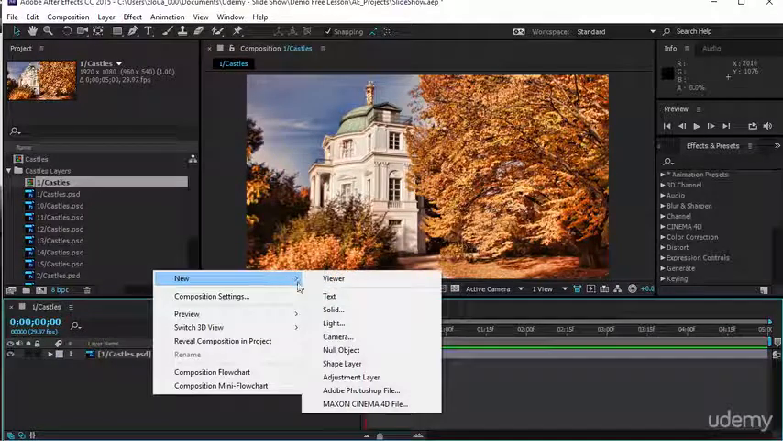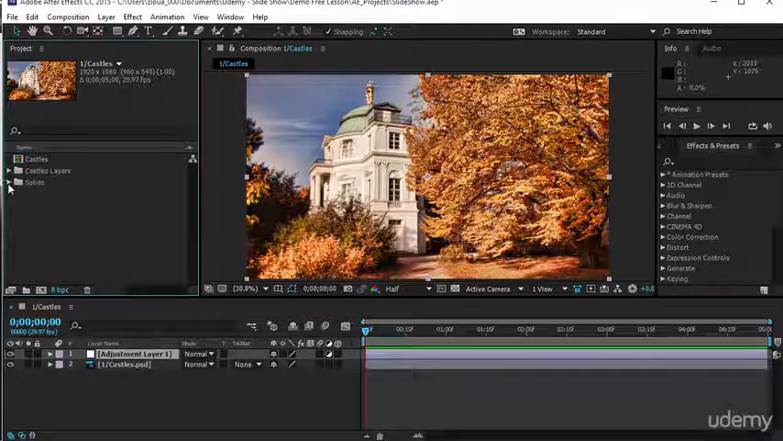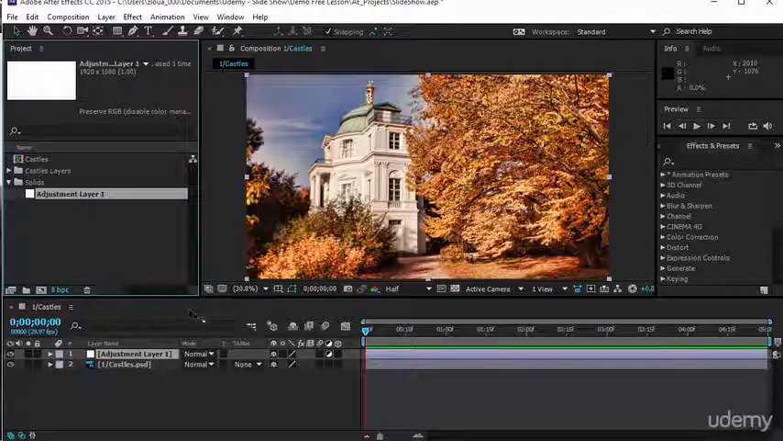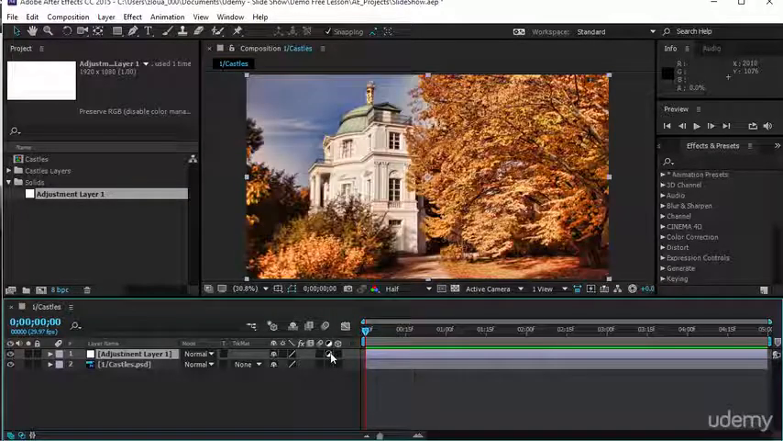Then I will create an adjustment layer, comes on top. Adjustment layers are only solids. You can see it is inside the solids folder. They become an adjustment layer just because the switch here is on. If you put it off, they become normal solid layers. So here we are going to put it on.